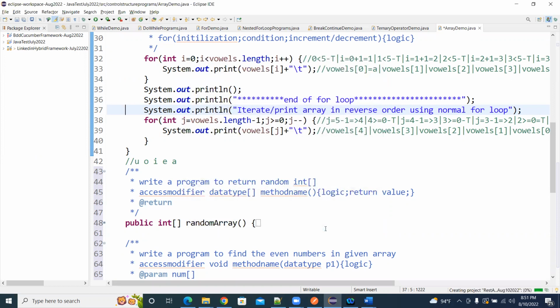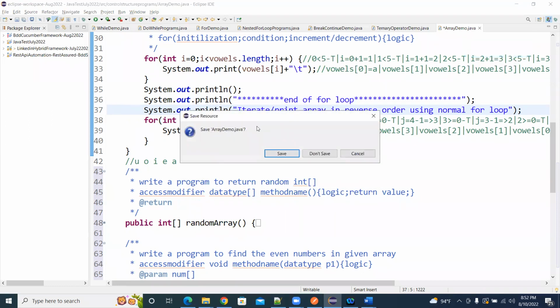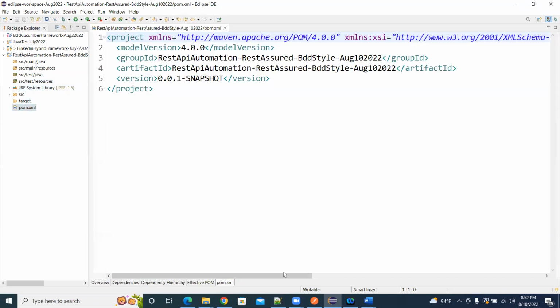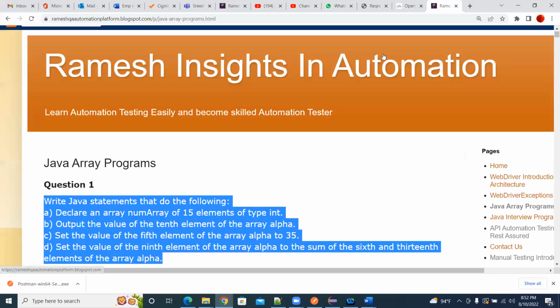Click on Finish. See? So you can get the RestAssured framework. So this is all the things. You can open this pom.xml. After this, open the pom.xml. You can go to our blog. Everything is available there.